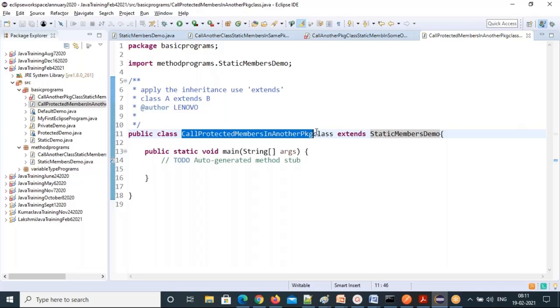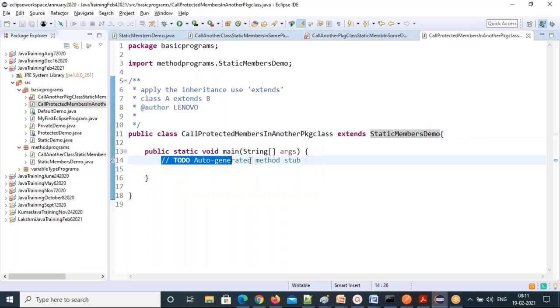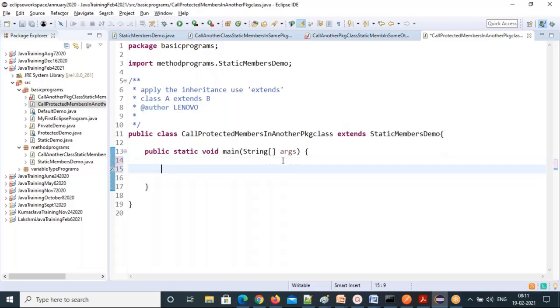So this is the child class and extends, this is the parent class. Whatever is after extends, that's the parent. So that means child and parent. All the members of the parent class you can access in this child class. That's a parent-child relationship, that's called inheritance. So this class has a privilege to use these parent class members here.